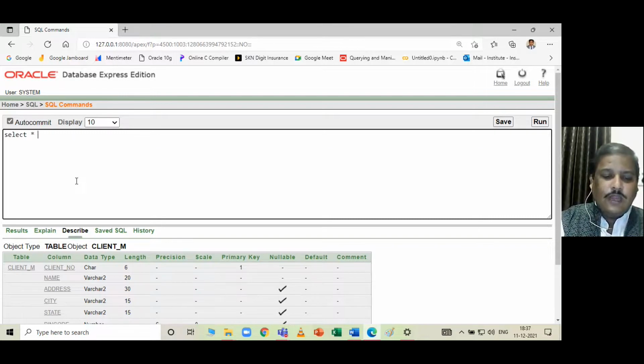Select star from user_constraints, where table. Okay, when I run this I will see what are the different constraints we have.